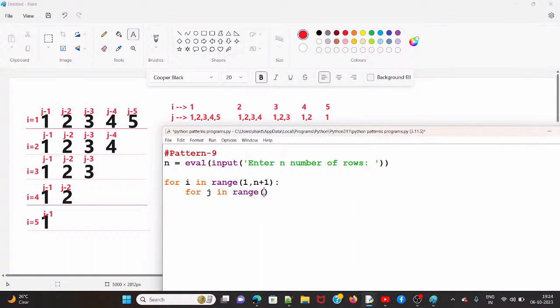So first time what do I want to display? 1, 2, 3, 4, 5, starting 1, right? Starting 1, up to 5 I want to display. Up to 5 means I take the same n. N means what? 5. So 5 means before, no, 4. 1 to 4 means what comes? Observe here, all of you. So 1 to 5 means 1 to 4, right?